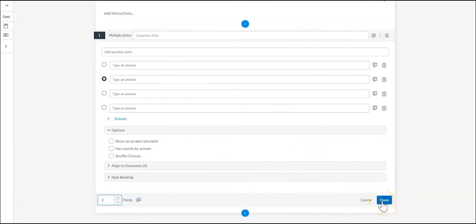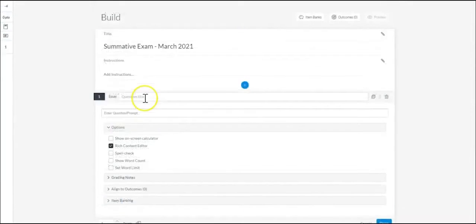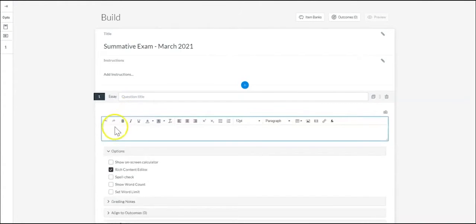To save the question, click on the blue Done button. For short answer questions, you will need to use the essay style question. You will add a topic to the essay title, and you will add the question under Enter Question Prompt.